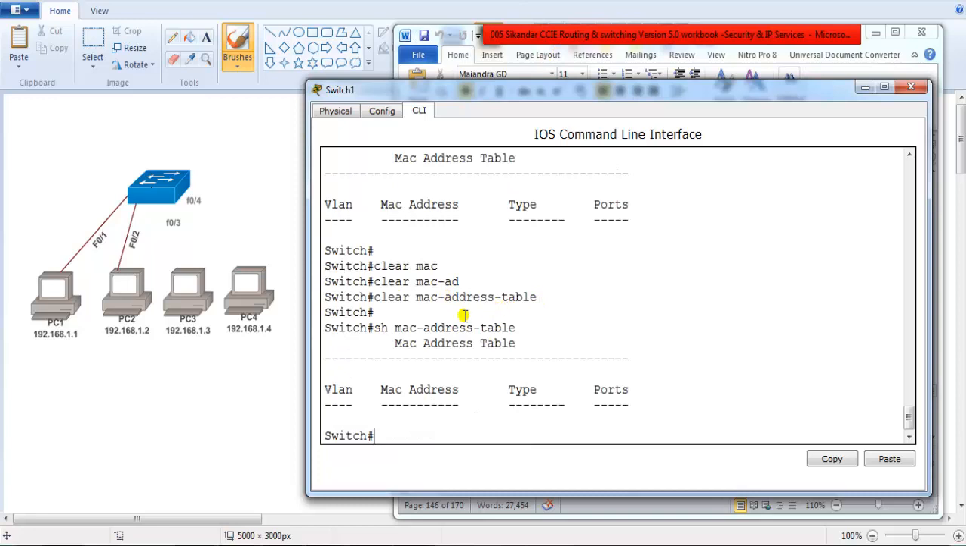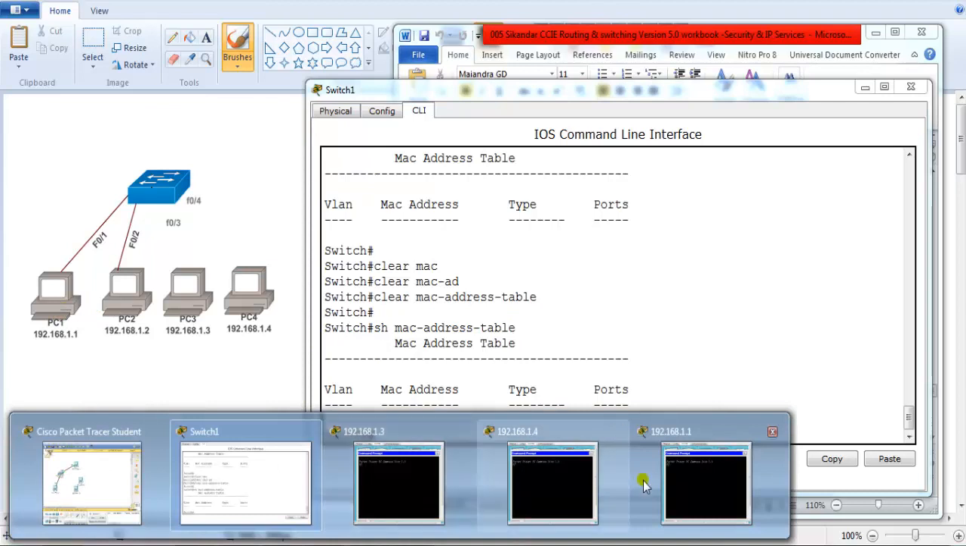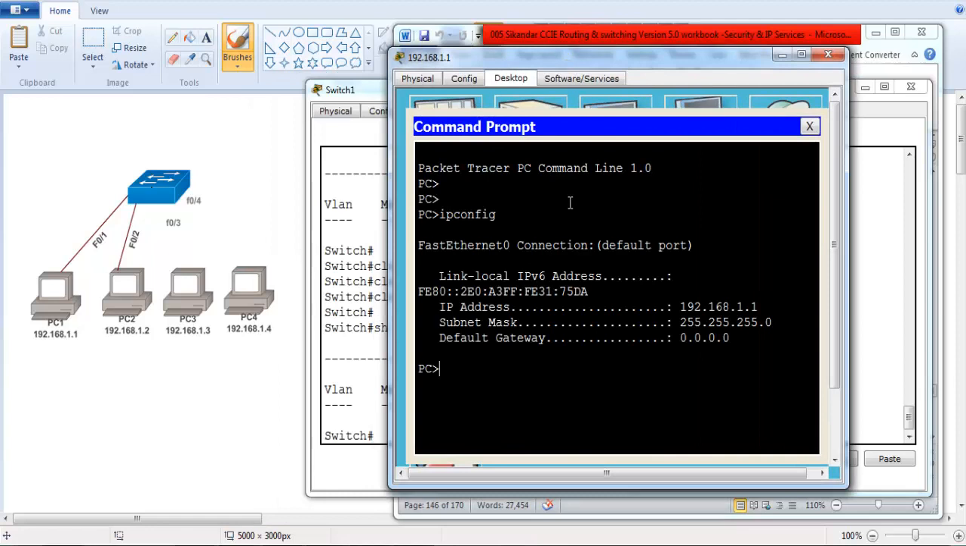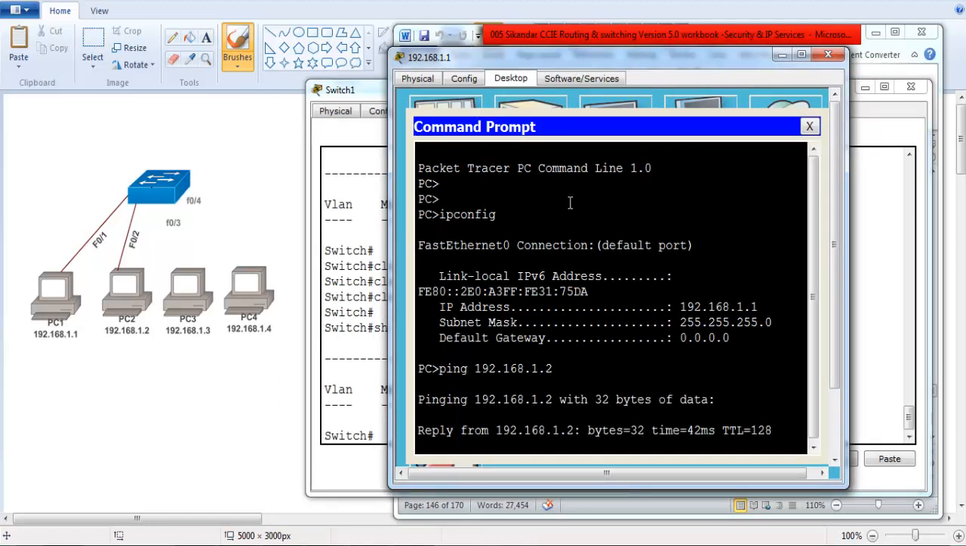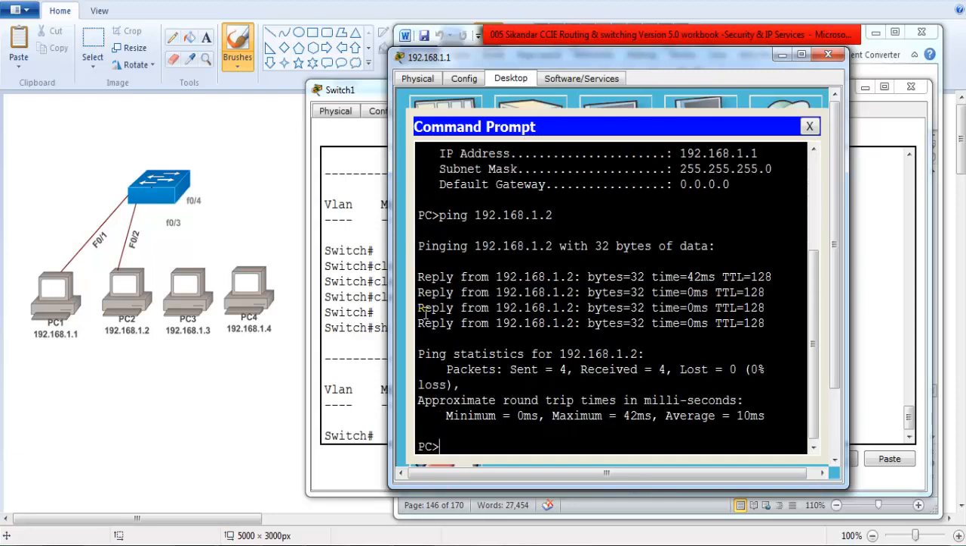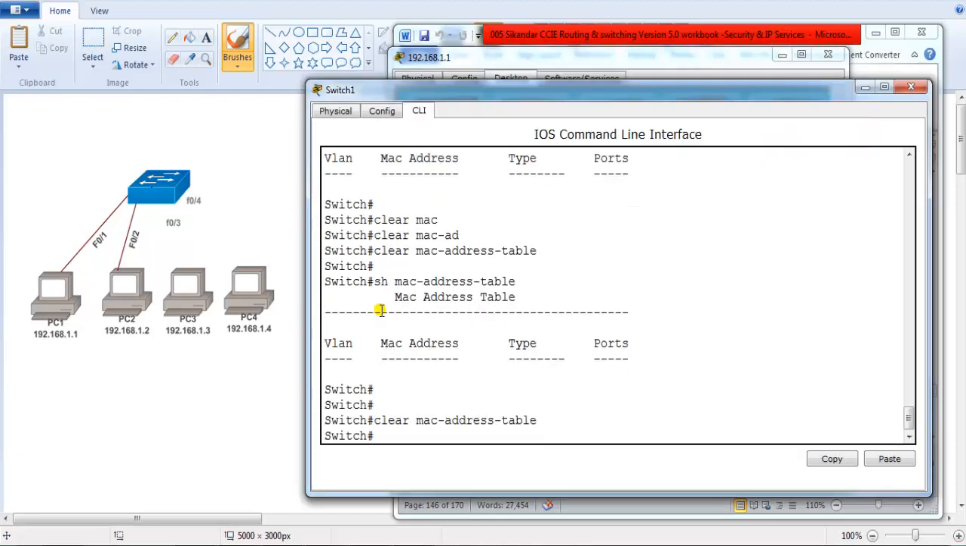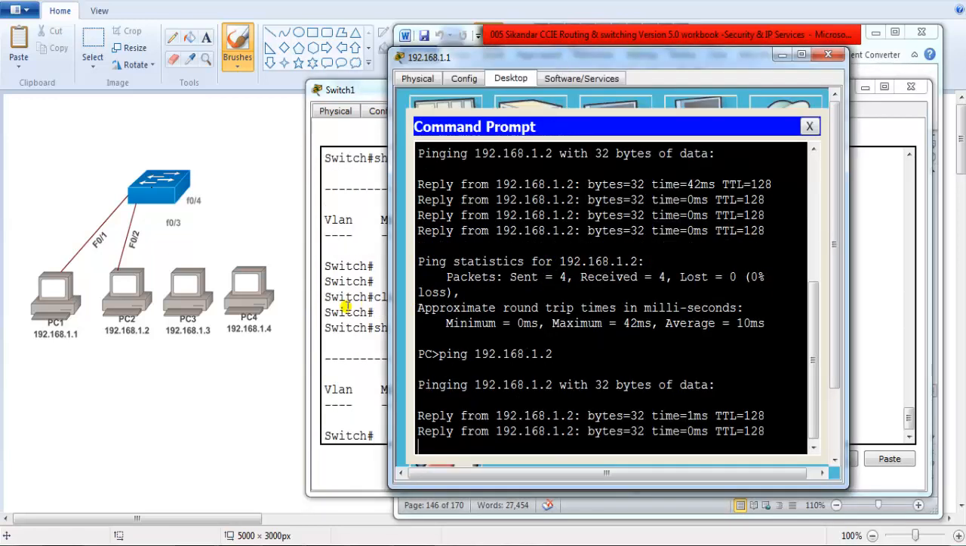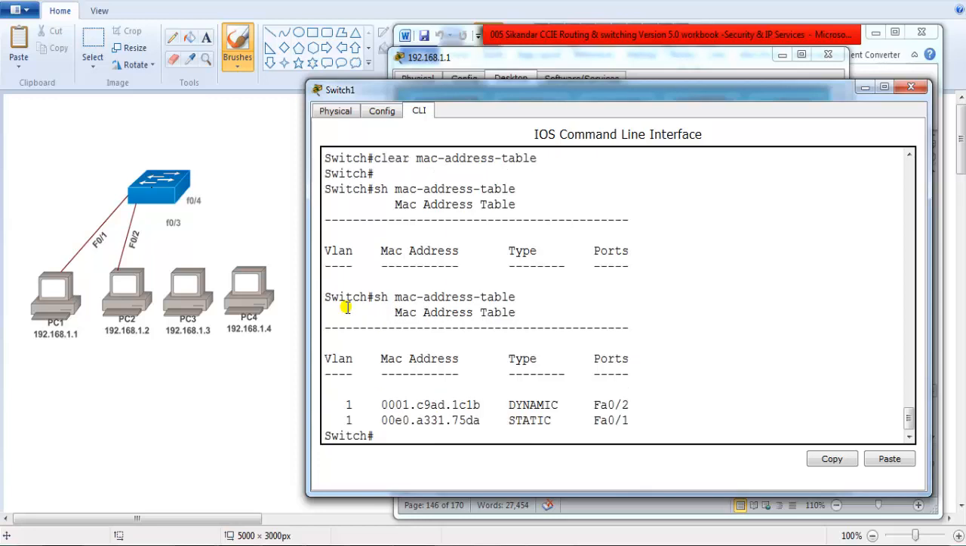Now the next thing I'm going to do is generate the traffic from 1.1 to 1.2 for verification. This is my 192.168.1.1 PC, and 1.1 and 1.2 are connected in the LAN. You can see I'm able to generate the traffic, I'm able to ping. Now if you verify the MAC table, let me generate one more time. Now if you verify show mac address-table, you can see on port number 1 the MAC address of PC1 is connected, and the MAC address of PC2 is dynamically learned.